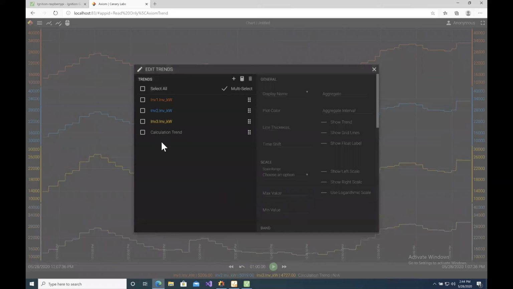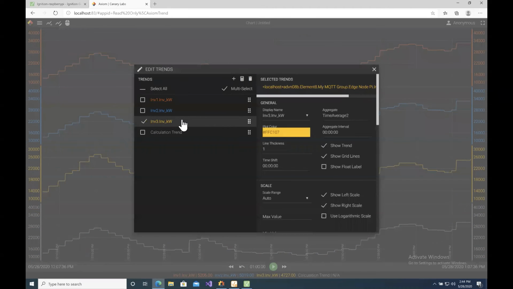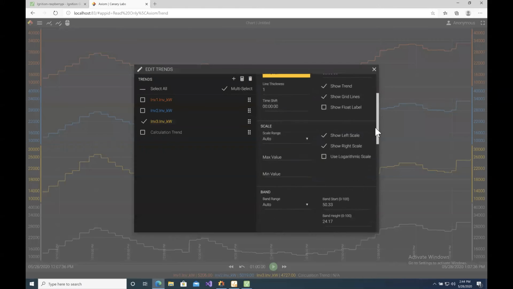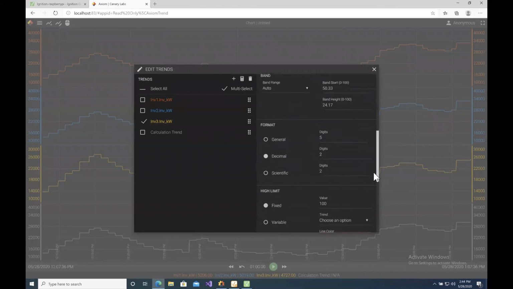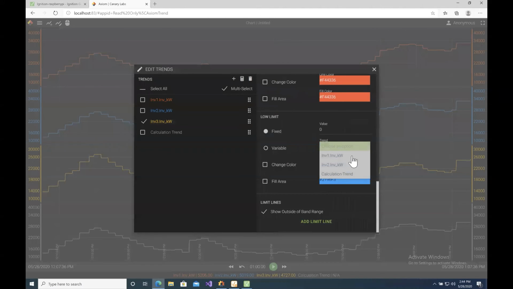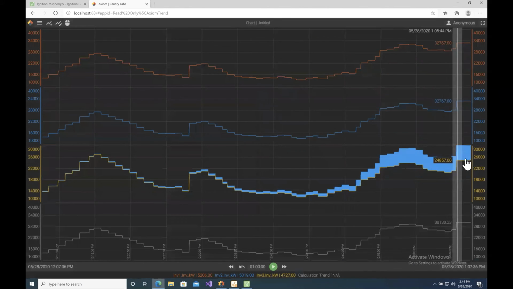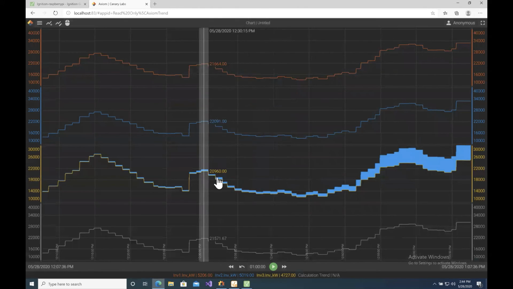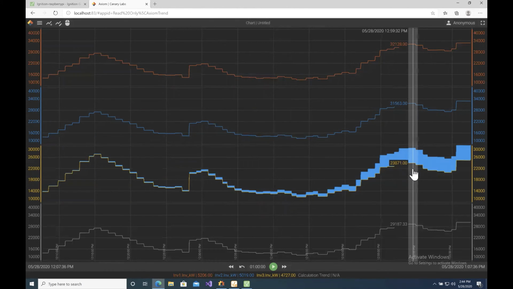And very simply what I can do from a visualization perspective, I can say, you know what, I want to know if my inverters are below my average. So I'm going to go and enable a low limit. I'm going to link that low limit to my calculation, and I'm just going to fill the area there on top of that. So very quickly, what you can see here is the outliers where inverter number 3 is below my average. So very simple to do that. Very simple to get these front-end calculations up and running.